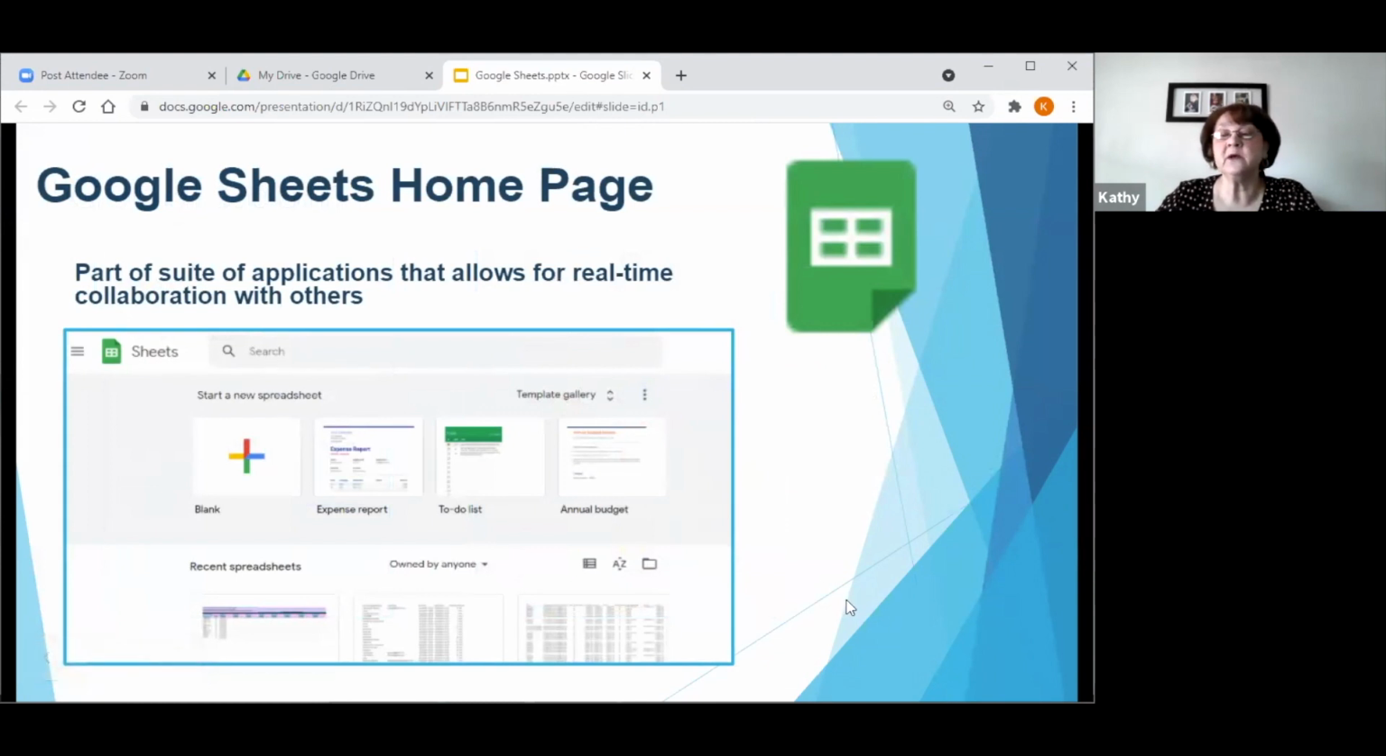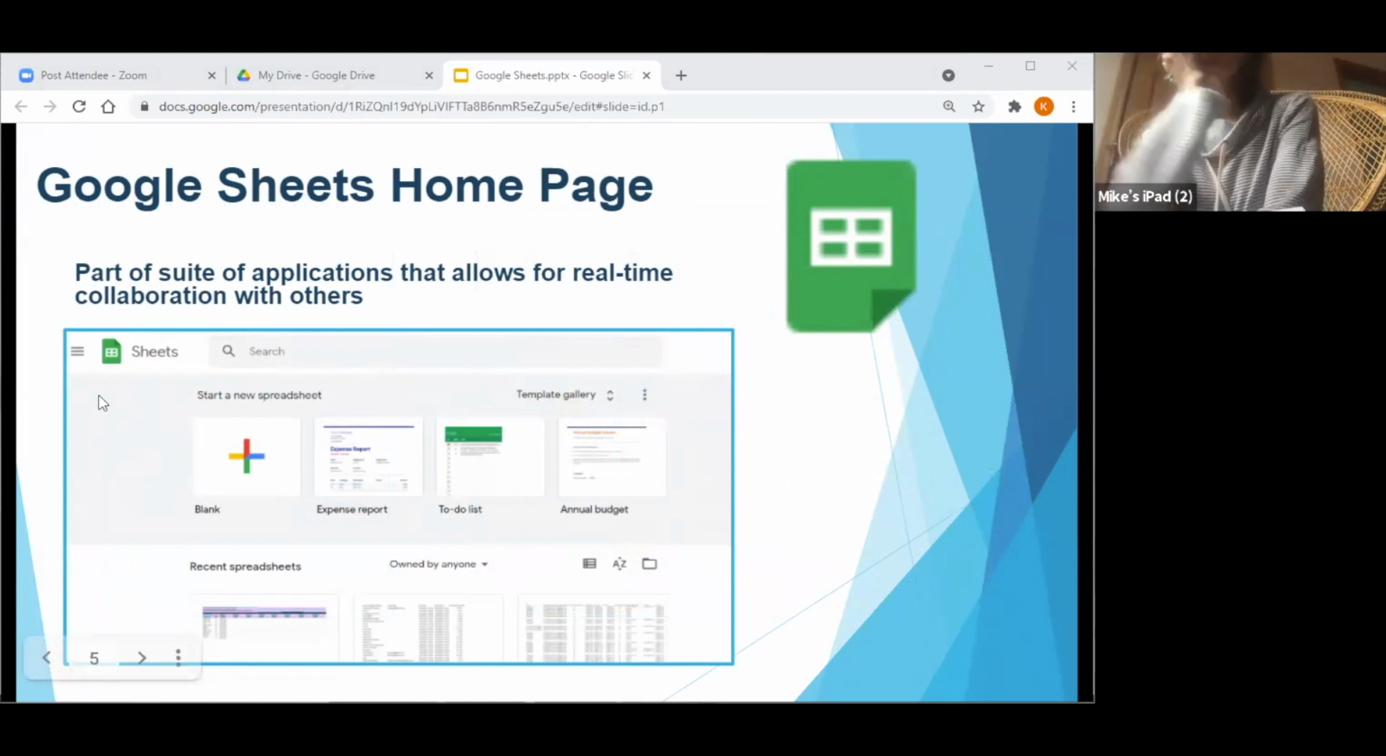So this is the first thing we're going to talk about today. Now I'm going to hide my Zoom floating bar because it's getting in my way. This is the Google Sheets homepage. You know you're in Sheets because it has this green image here. When you go to the Sheets homepage, you'll see it again right up here.